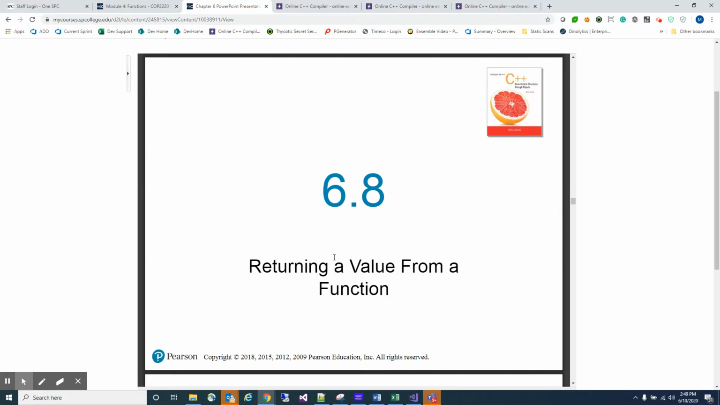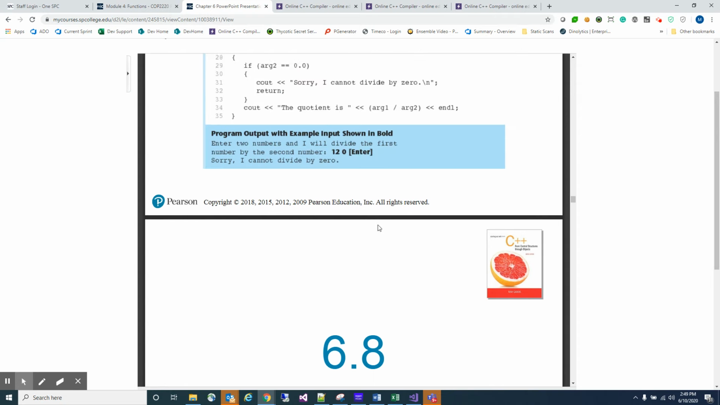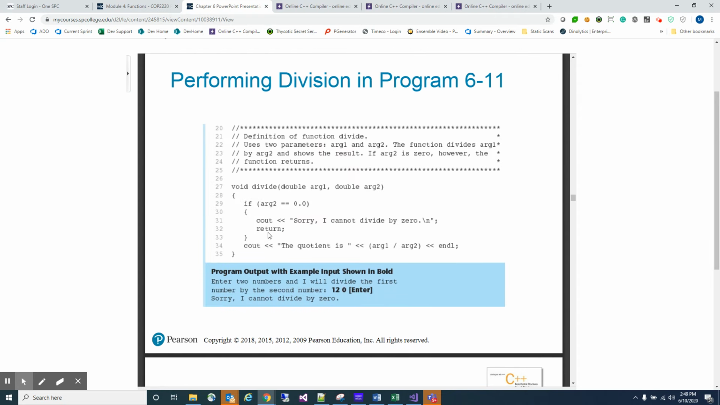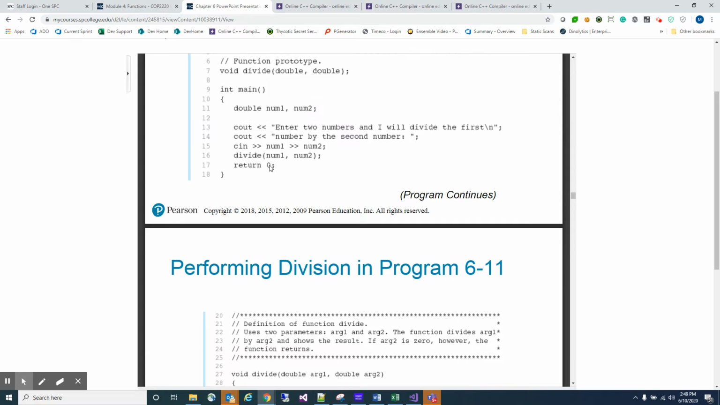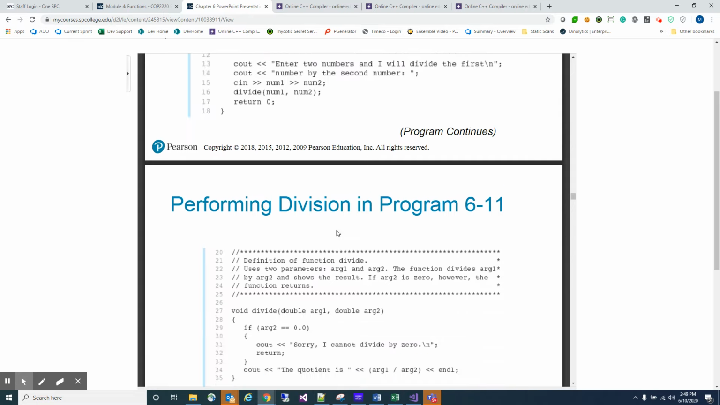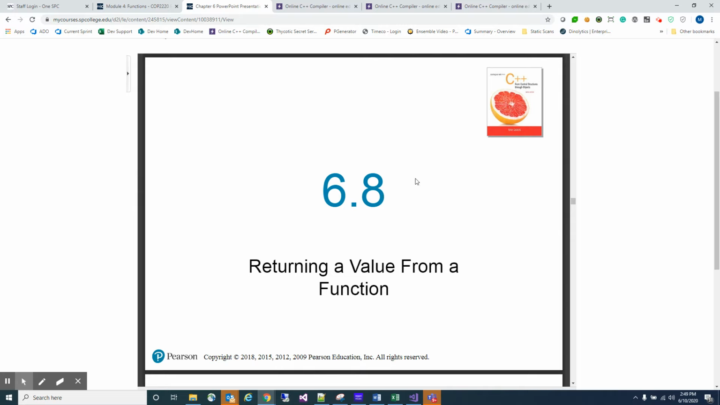All right, so that's it for this video. In the next video, we'll start talking about returning a value from the function. So we talked here a little bit about return by itself, especially for voids. We have talked about returning values a little bit already, but in this next video, we're going to start by jumping into that and talking about that a little bit more. We'll see you there.